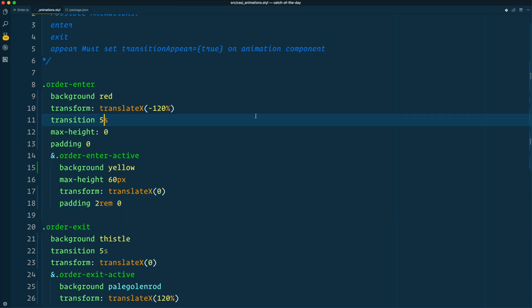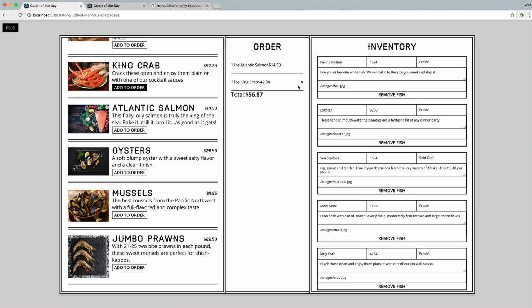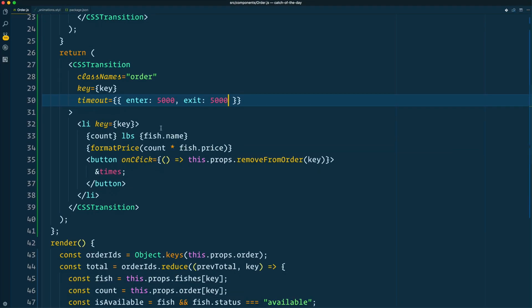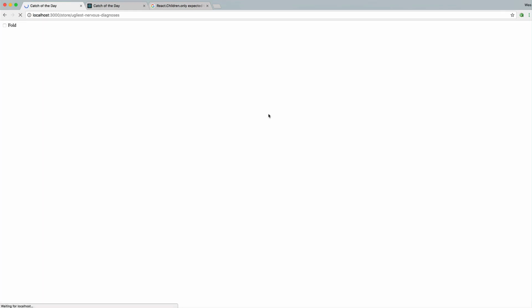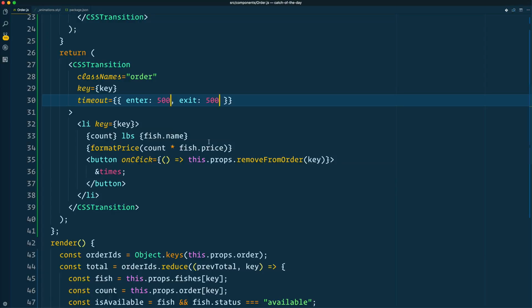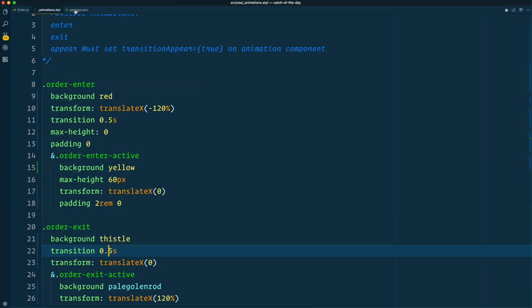And then, of course, we can move these transitions to 0.5 seconds and 0.5 seconds. And then the transitions are going to be much quicker. But the other thing is that they're not removed until 5 seconds later. So we need to go back into our order and change these enter and exits to 500 milliseconds or 250 milliseconds to get these nice animations. Whoop, I like it. Zoop, zoop. It's not doing it just like my answer.